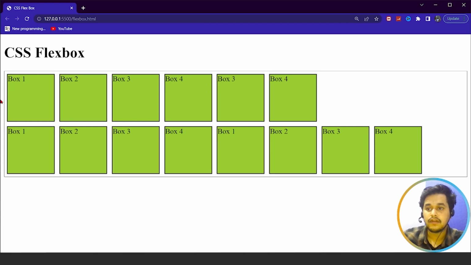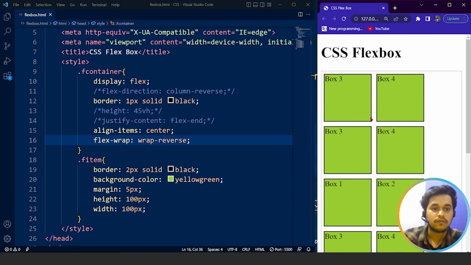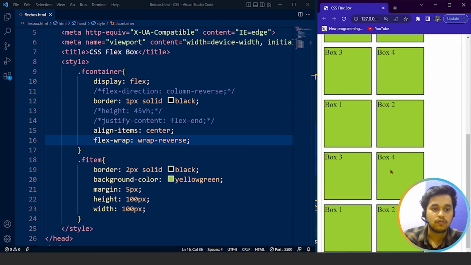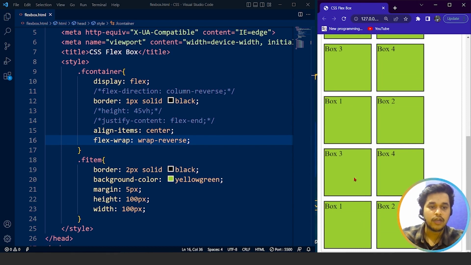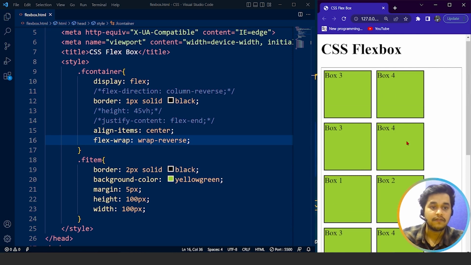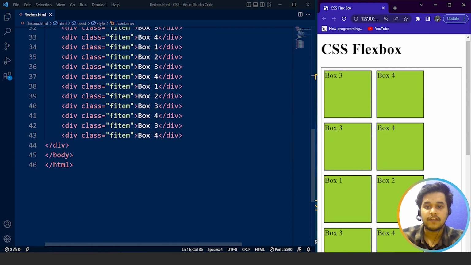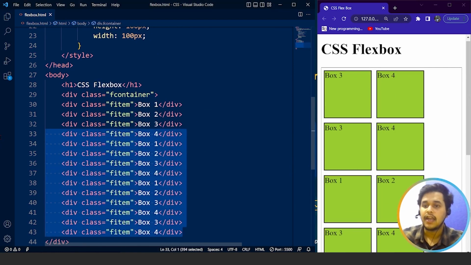So here you can see if I reduce the size of this window, you can see box 3, box 2, box 4, box 3, box 4, box 1, box 2. They are wrapped according to, so here how it starts 1 2 3 4, 1 2 3 4. They are wrapped in reverse order. Fine. So here you can see we have 3 4 at the end. We can also name them 1 2 3 4 5 6 7 8 9 10 11 and 12.